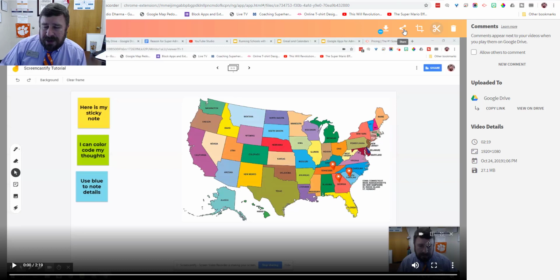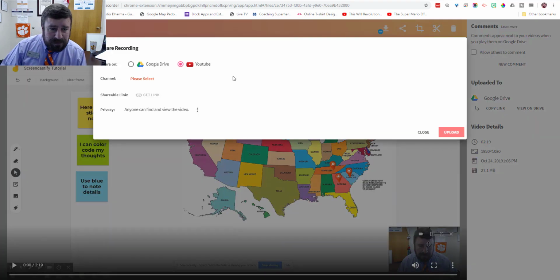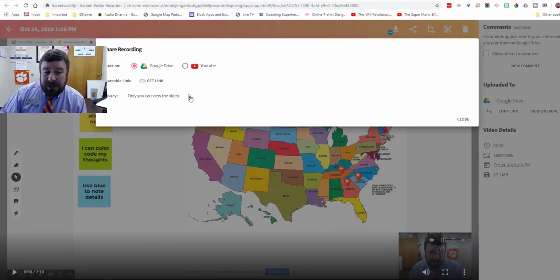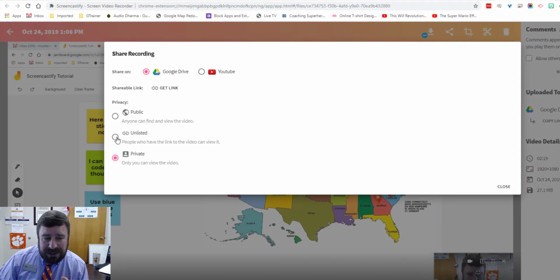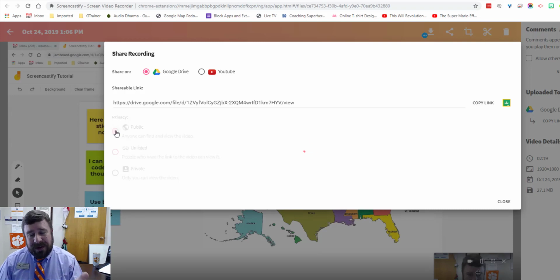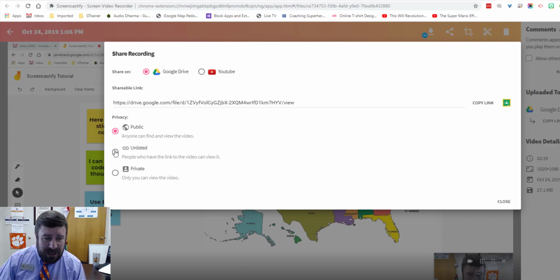The big thing is the share button. So if I click the share button, I can either share it to YouTube or I can share it to Google Drive. Now, it's set to default to privacy only. You can view the video. So you can go in here and change it to unlisted, which means anyone who has the link can find the video. So this changes the permissions in your Google Drive when it saves it. So if you put it as unlisted, that means people who have the link can view the video. And that's typically what you want, and that's typically what you want your students to have it set as well.